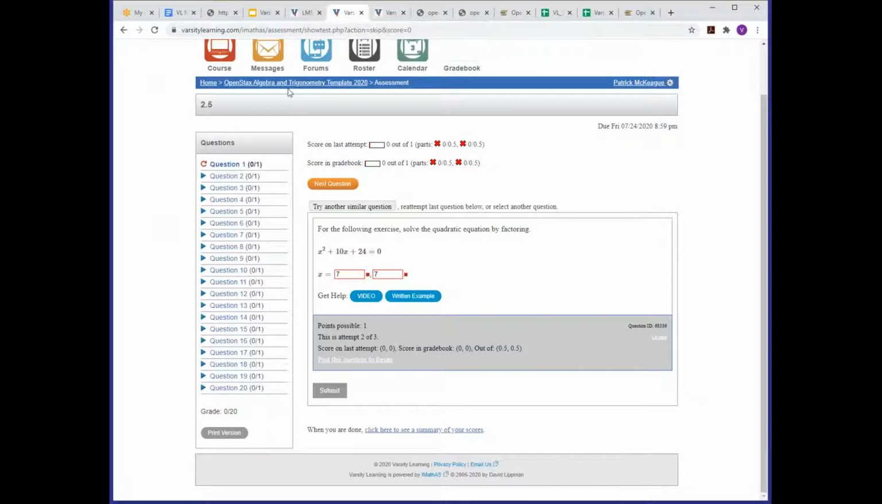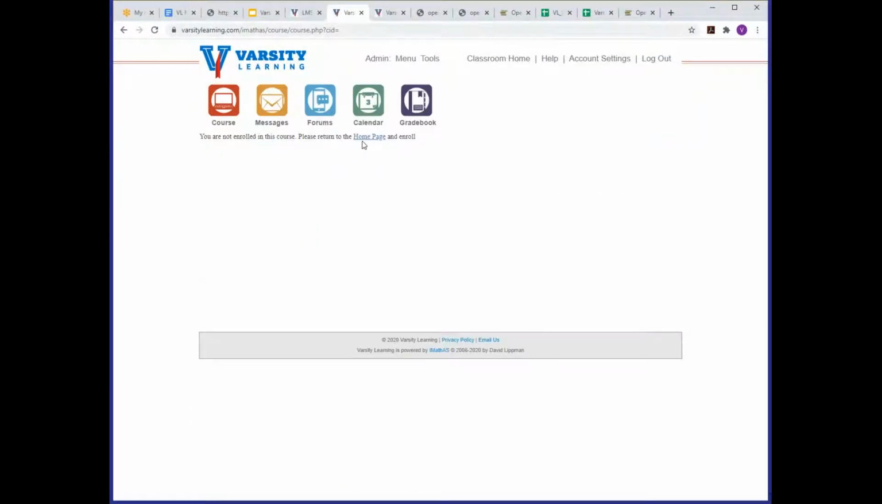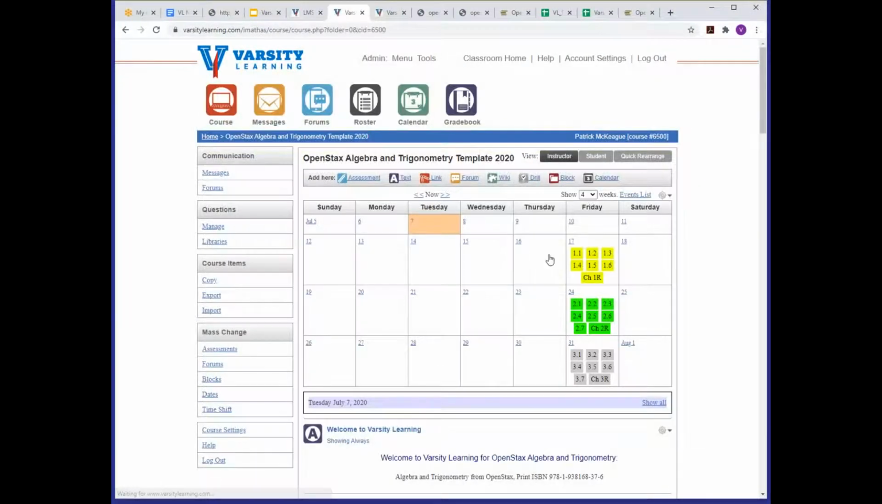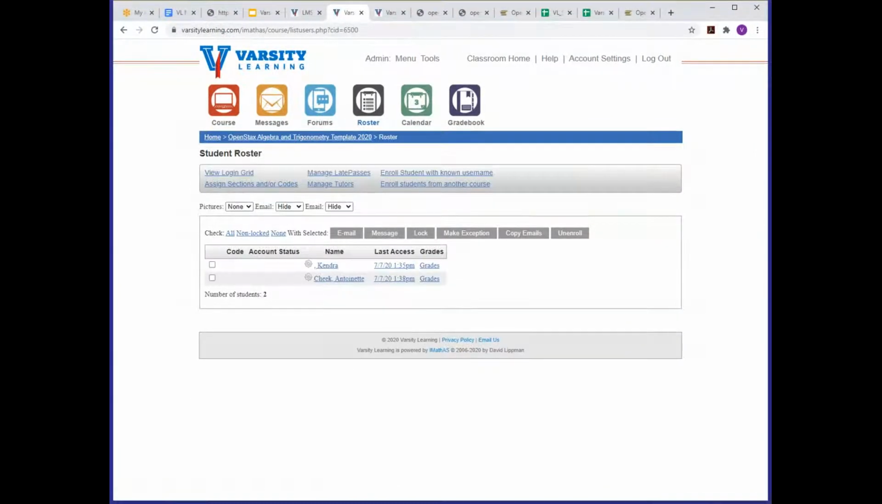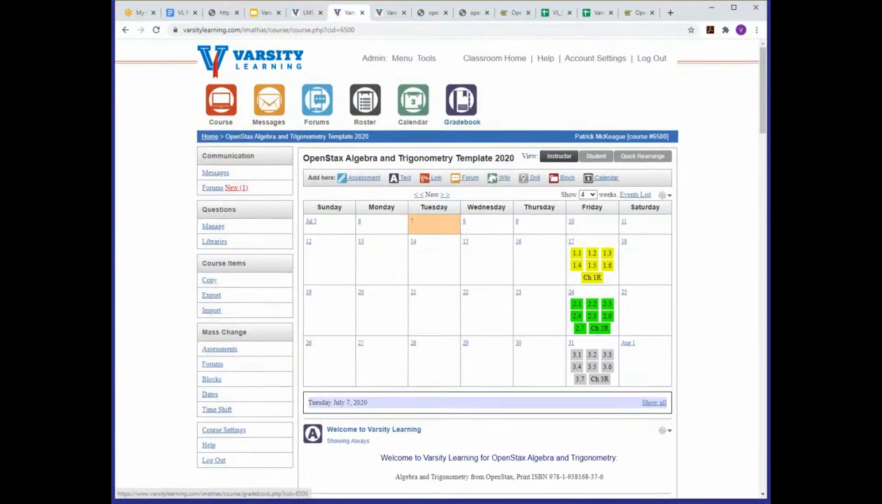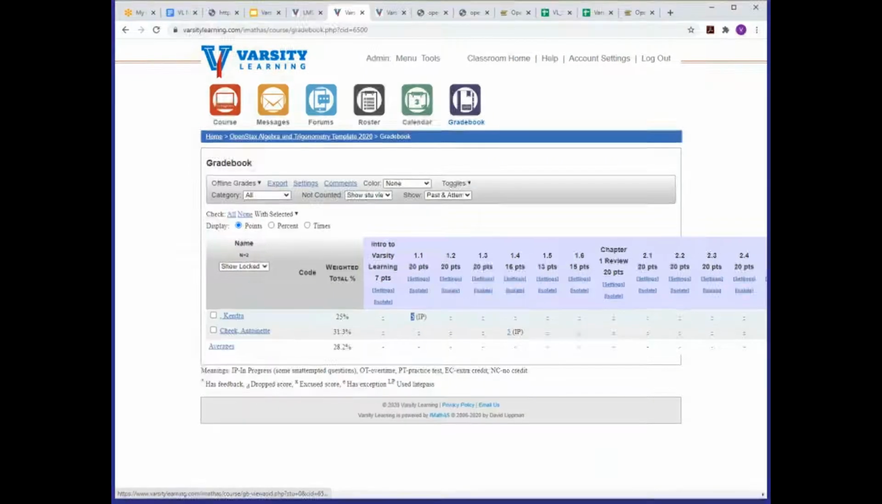Let's see. So back in here, working on this problem. Oops. I think I logged out. Okay, so let's look at my roster, see if anybody's enrolled. Kendra's enrolled, great. There she is, Kendra Varsity Learning. Let's look at the gradebook. So 1.1, looks like Kendra's done a few questions.